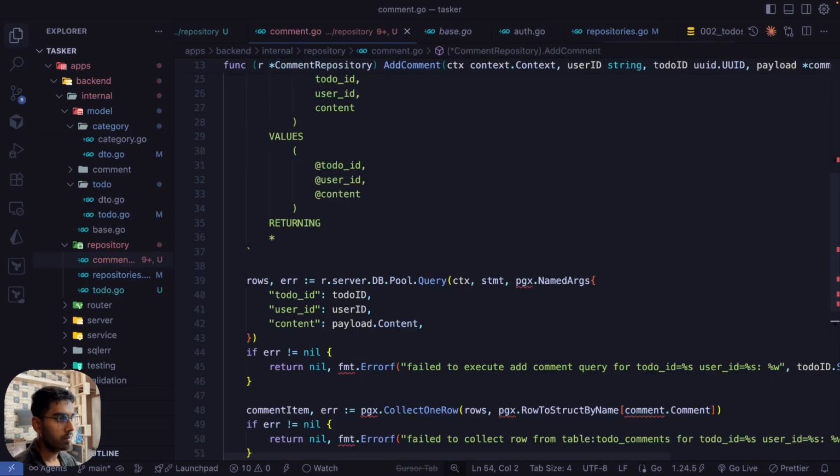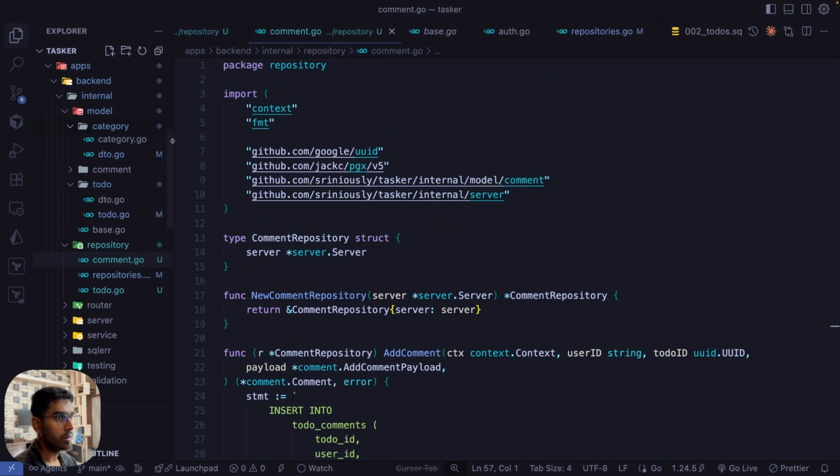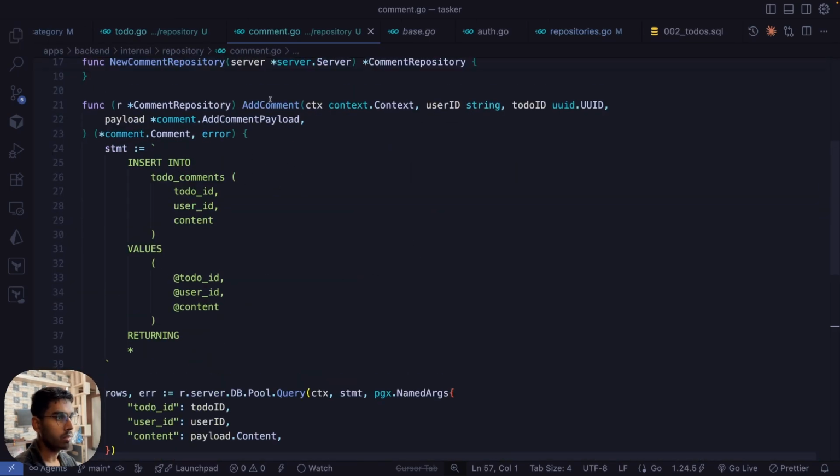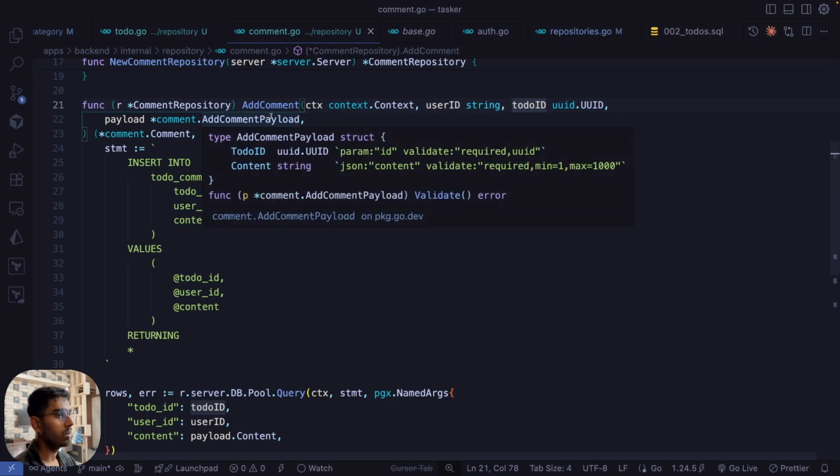The first method that we need is, of course, to create a new comment. For that, we add a method which is called add comment. Takes a context, user ID, the name of the to-do, the ID of the to-do where we want to attach this comment to, because every comment is attached to a particular to-do. They have a one-to-many relationship. And finally, the payload for comment, which has the content inside it.